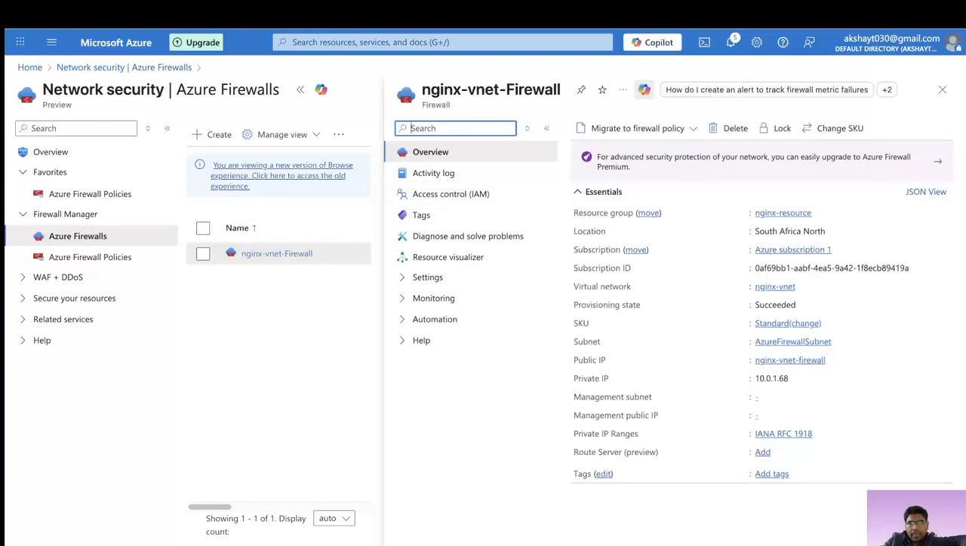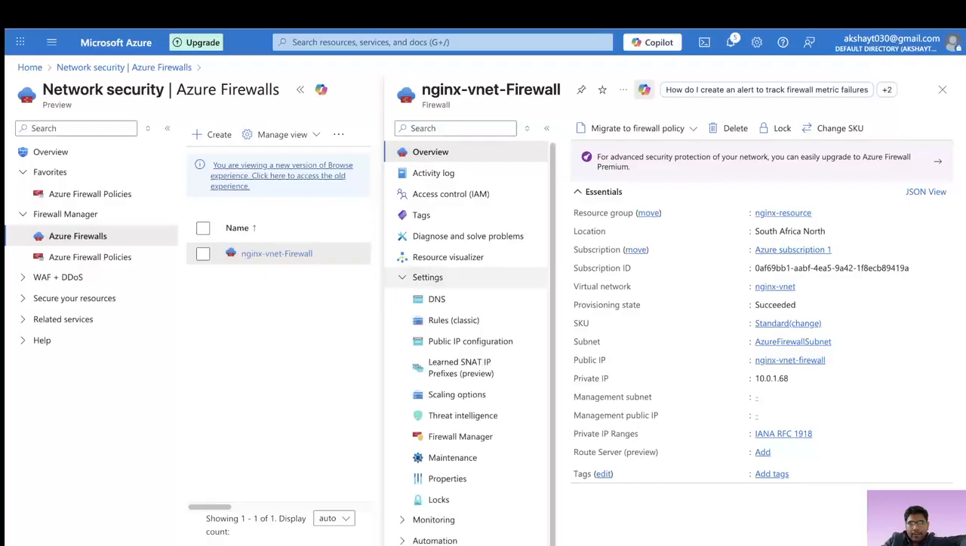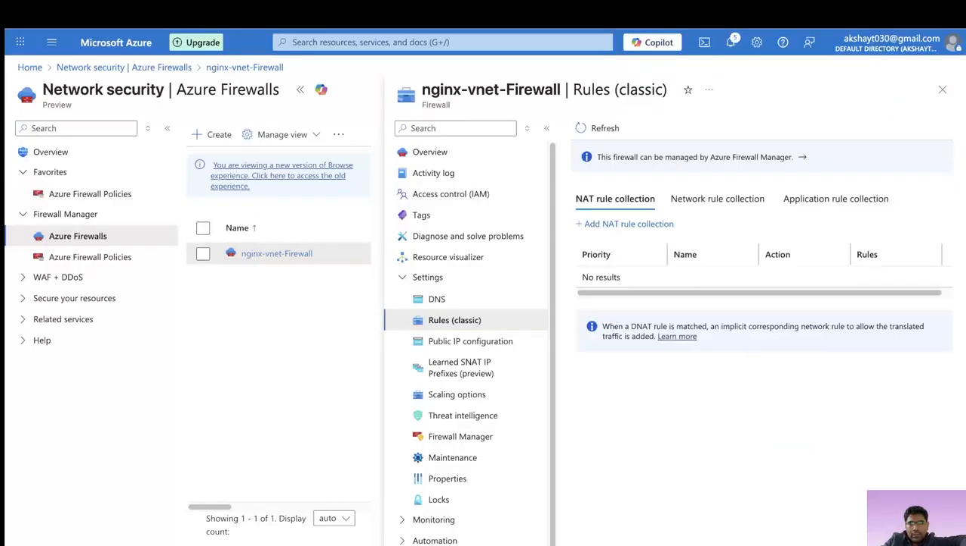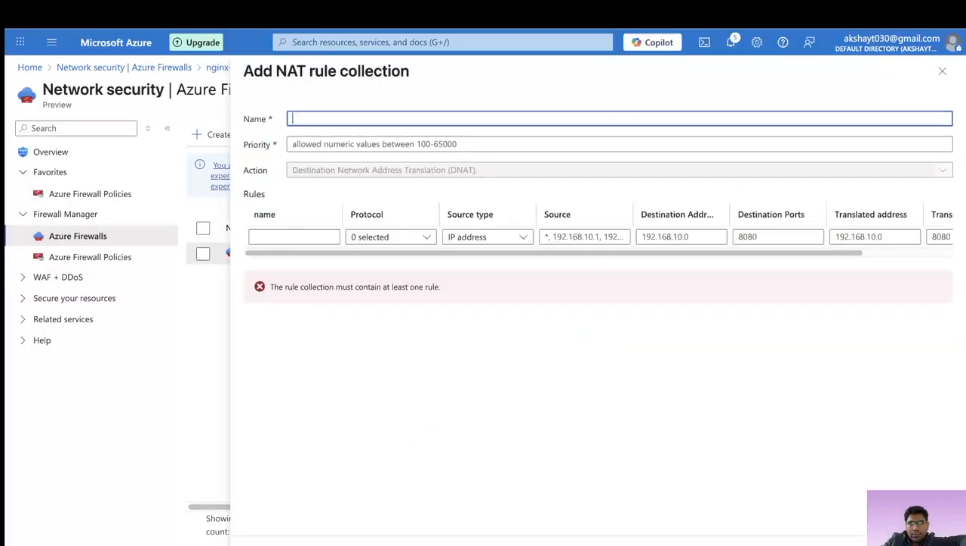Okay, go into the settings, click on the rules, click on add NAT rule collection. Okay, let's name it nginx NAT. Let's make some priority of this.